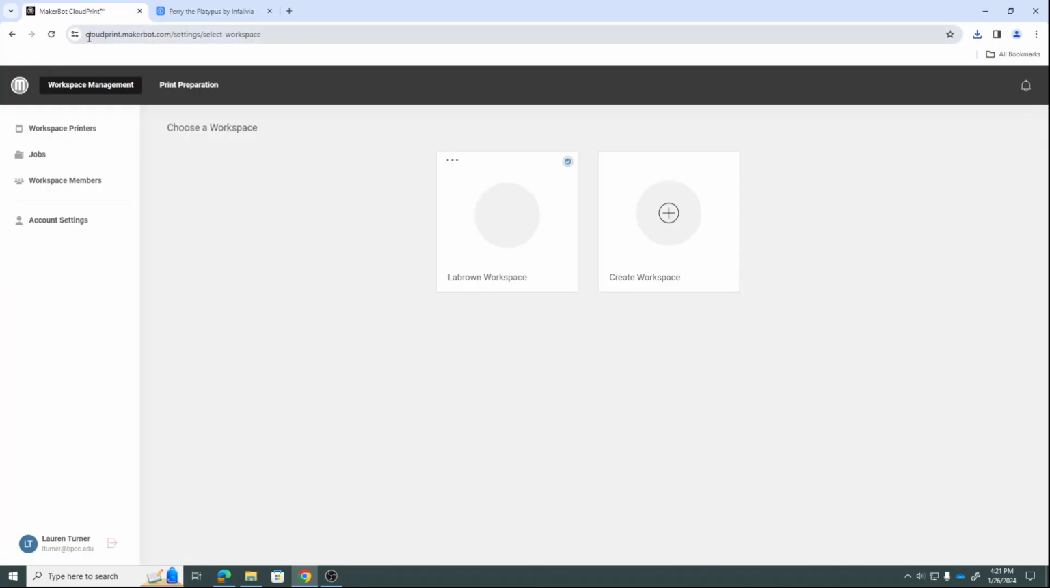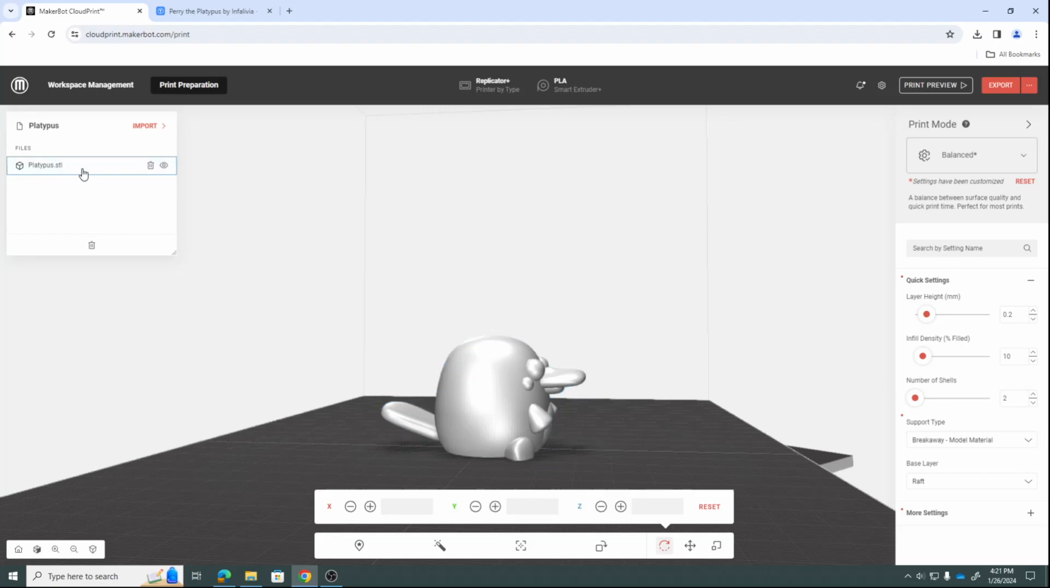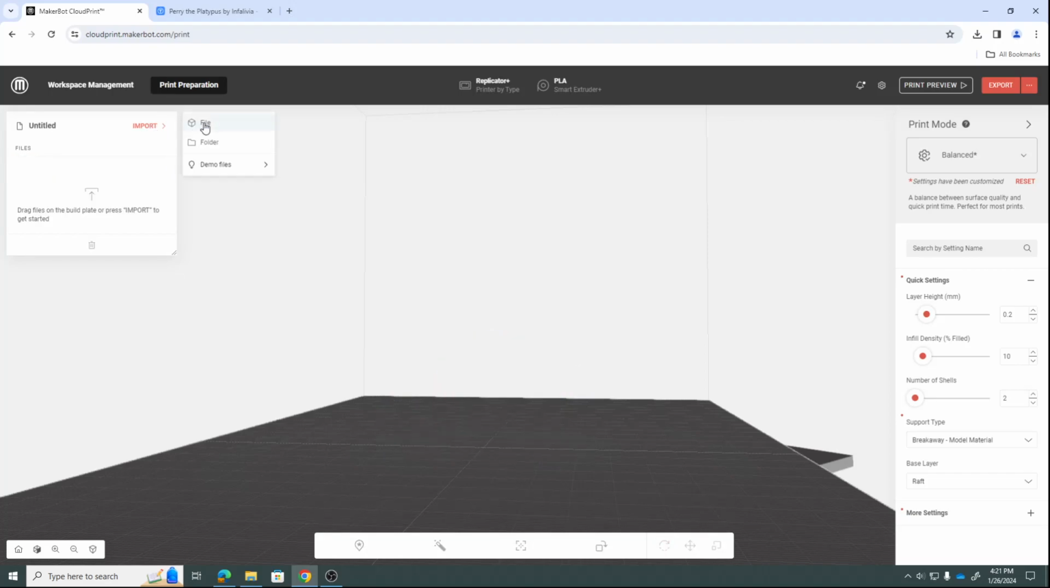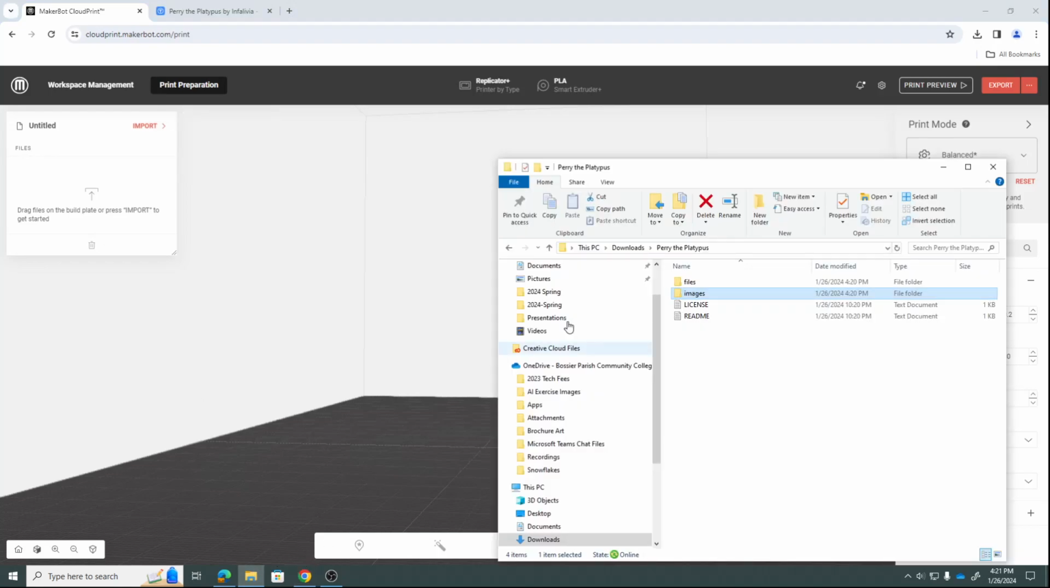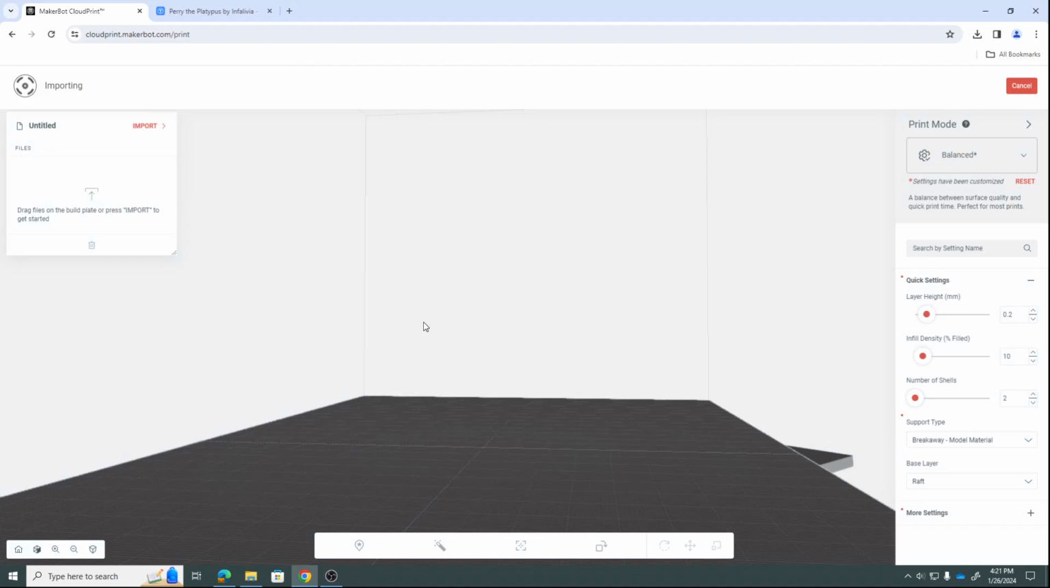So I'm going to hop over here to cloudprint.makerbot.com. Again, it's the same sign-in. And instead of hooking up a printer, I'm going to go ahead and do my print preparation here. You can see I was already messing with the model here. I'm going to go ahead and trash that. All you have to do is find it here, or you can drag it into here and it will upload. So it's going to import that file and then we're going to prepare it for printing.